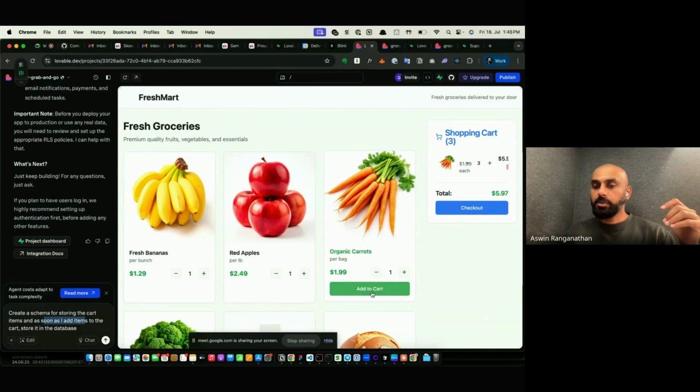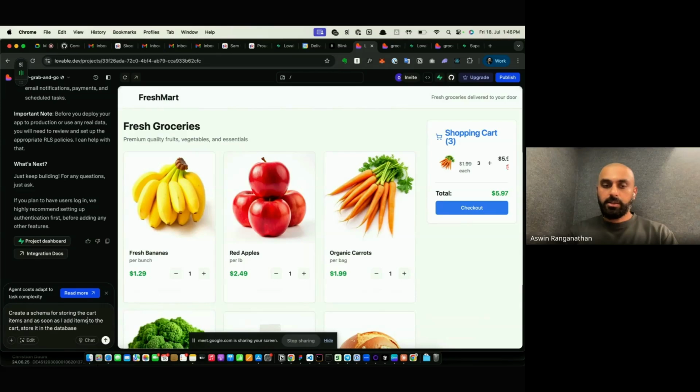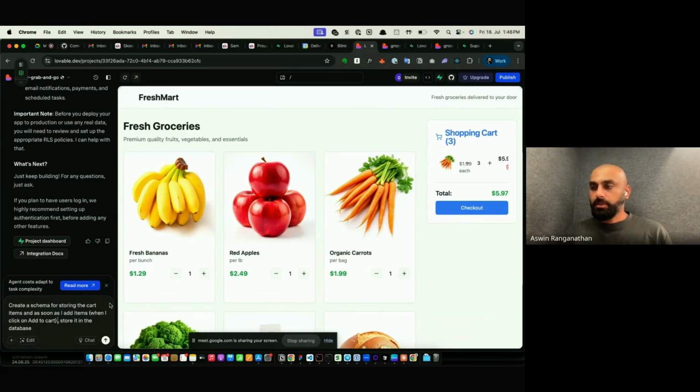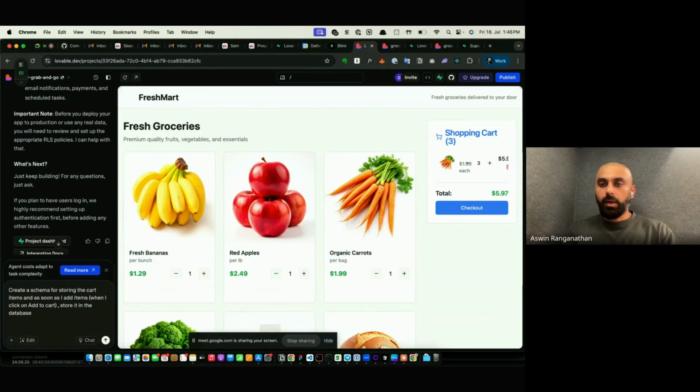So when I add items to cart, you can even go so far as to say, when I click on add to cart, store it in the database. This is as simple as it gets. I also want to specify that there are no users here, because typically in applications there's a sign-in, so you know which user is adding things to the cart. Because right now we are not having users, it's better to specify that.